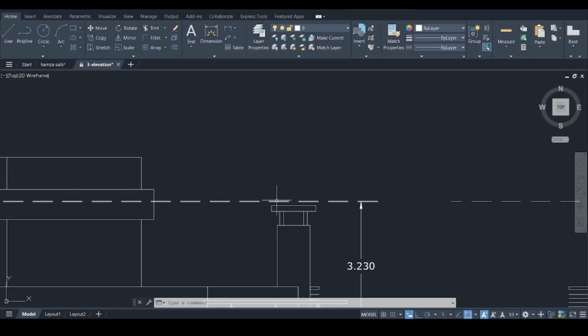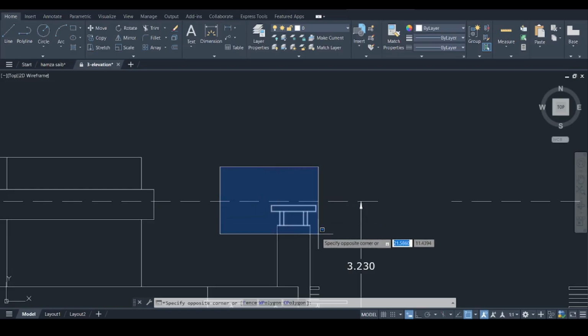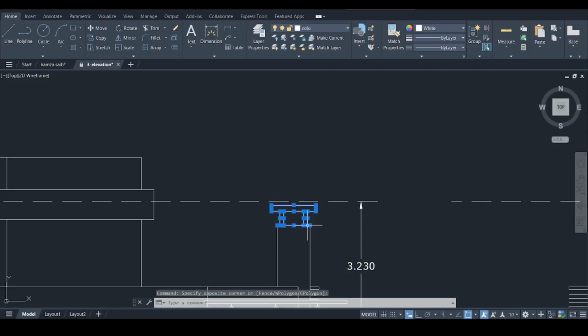Window selection: if you want to select an object in AutoCAD, you have to click on the left and move toward the right without holding. All the objects that come inside the box will be selected. You can see this box and these objects are selected because they come totally inside the box. Now I press escape.